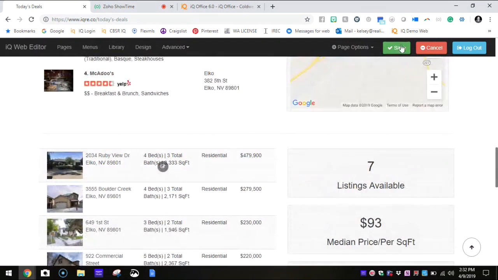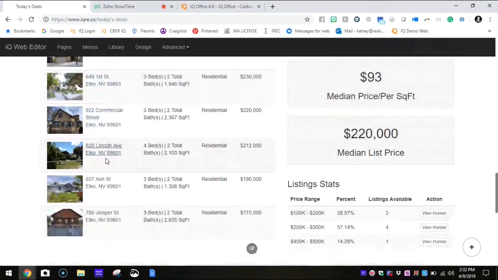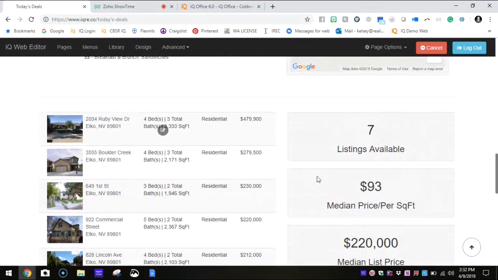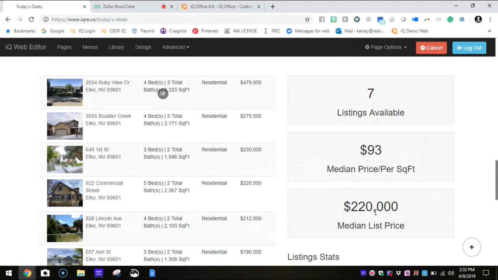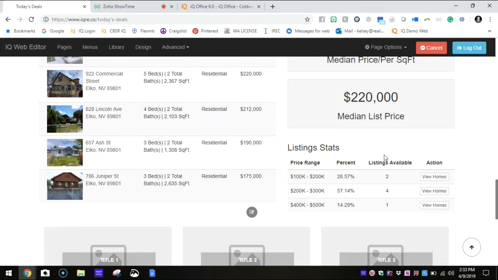So once I click OK, I can see here that it's automatically populating all the listings. It's also showing me how many listings are available, the average price per square foot, and the average list price, as well as the listing statistics for prices. You do not have to edit this. This automatically populates for you. Are there any questions on that section?